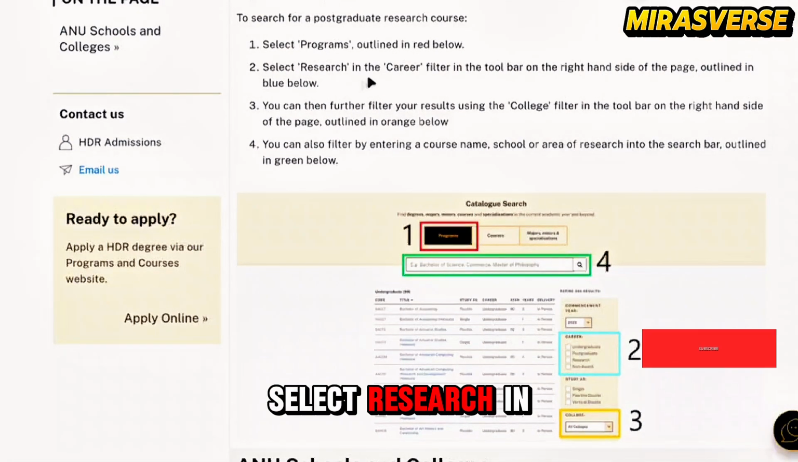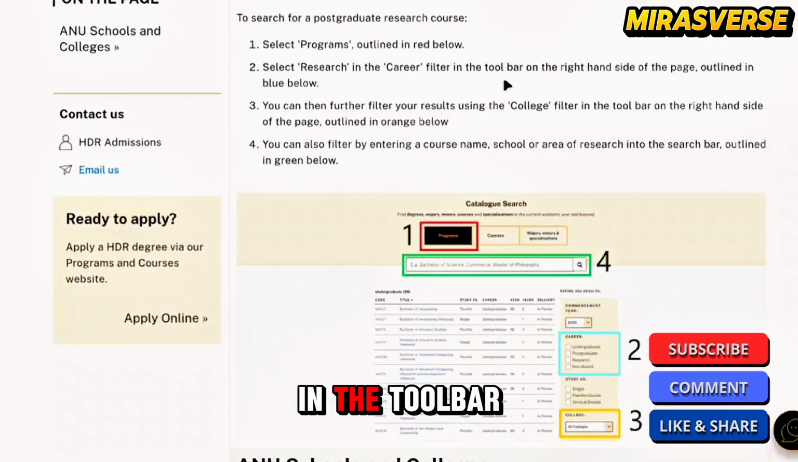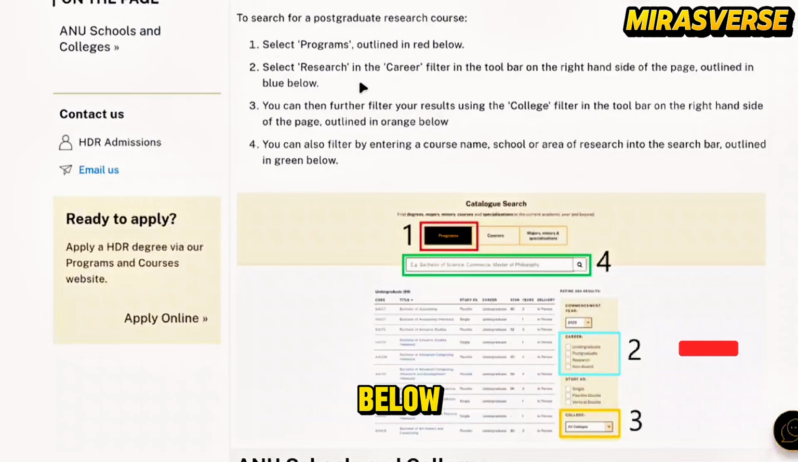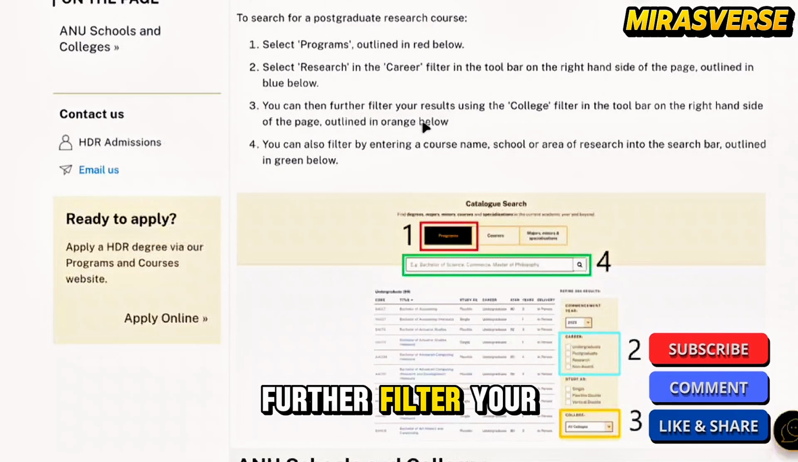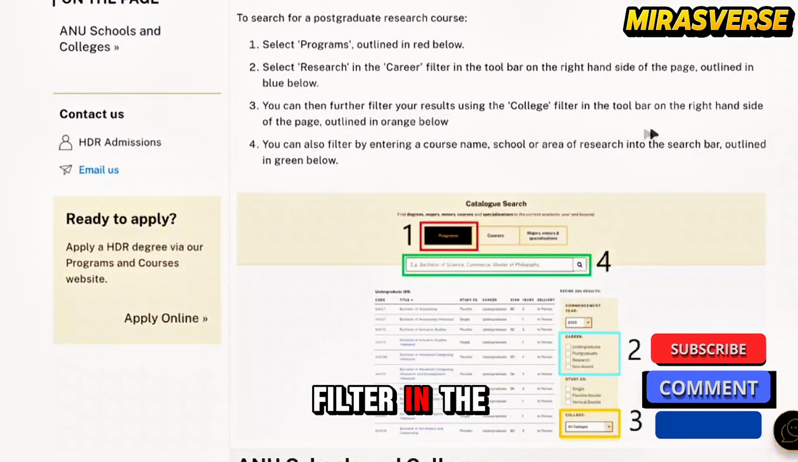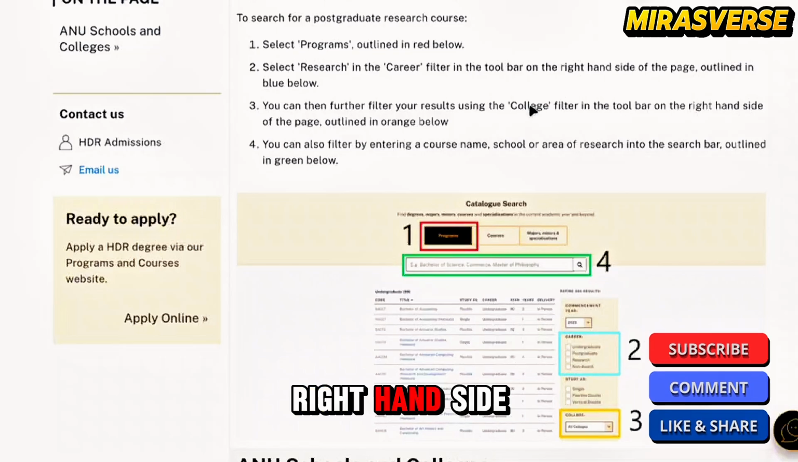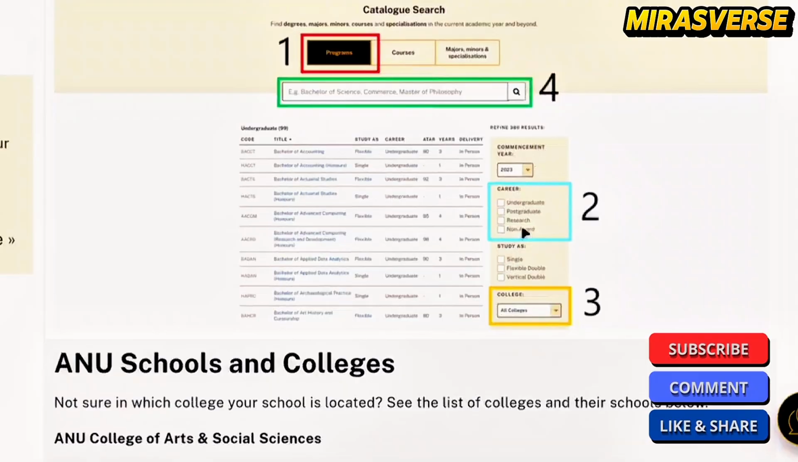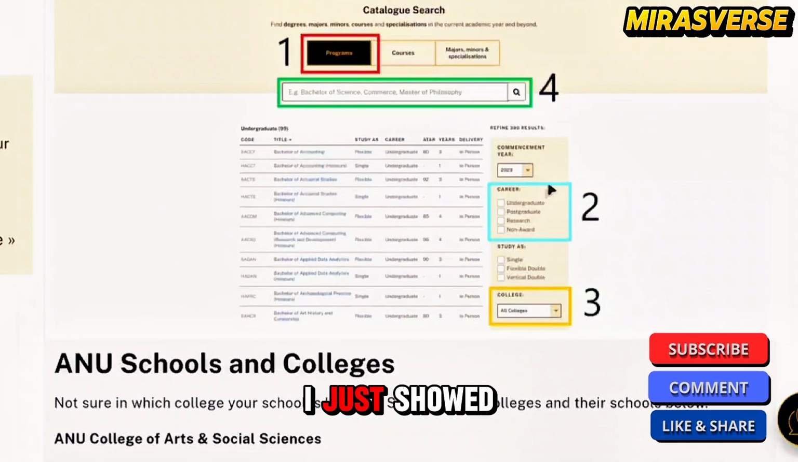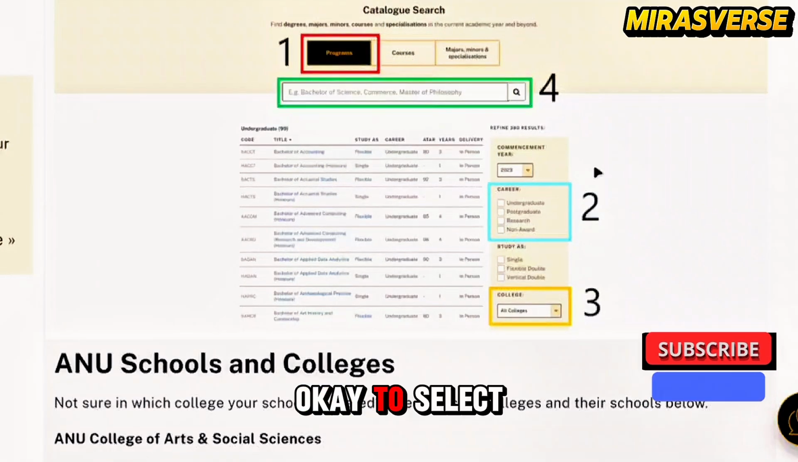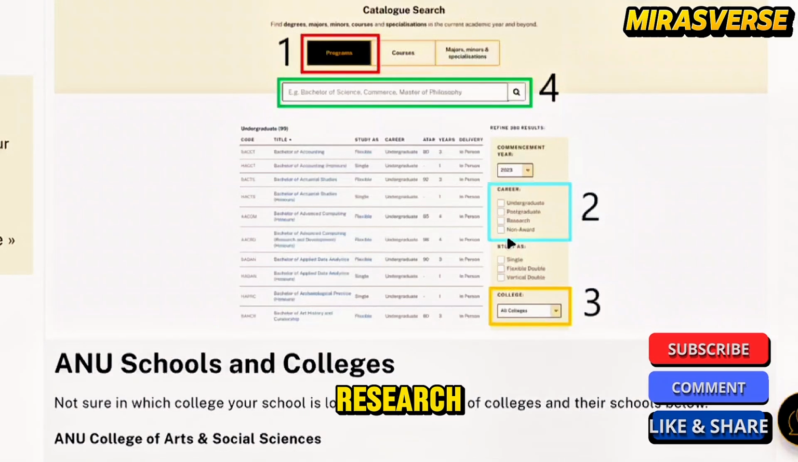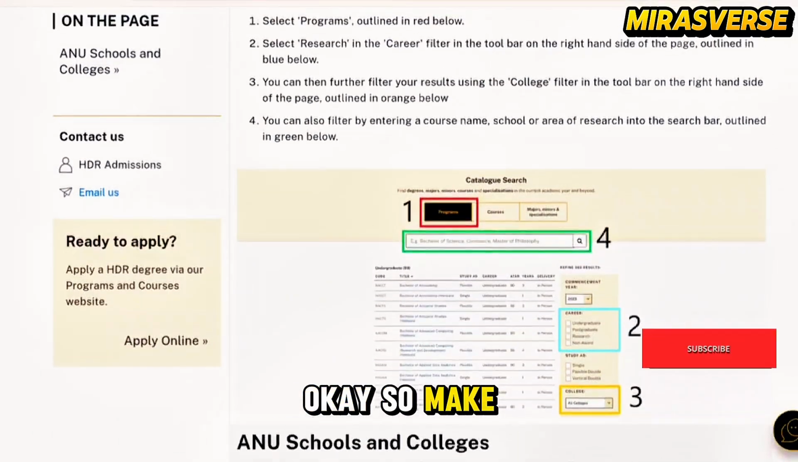Select research in the career filter in the toolbar or on the right hand side of the page outlined in blue below. You can then further filter your results using the college filter in the toolbar on the right hand side of the page outlined in orange below. So that was the other part I just showed before this one. Okay, to select the program that you want to go for, but remember it is postgraduate research. Okay, so make sure you're selecting the right one.